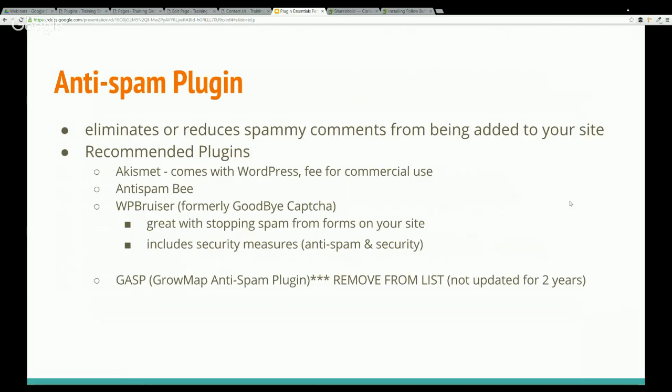One that I used to recommend that has not been updated now for quite a while, which I would remove from my list, is what they called the GASP, Growmap Anti-Spam plugin. At one point that was a fairly good plugin, but it seems to have lost support and any recent changes to it, so I no longer recommend that one. But these 3 will certainly give you some very viable options.